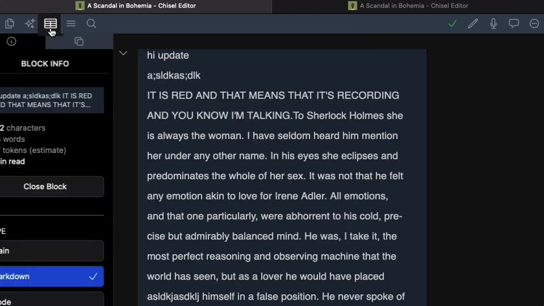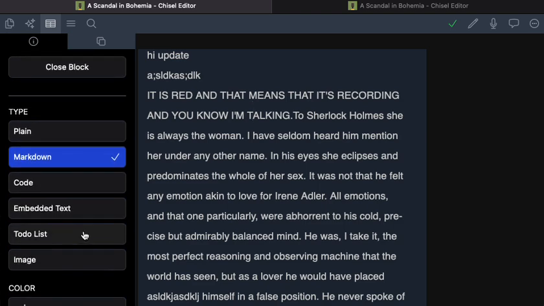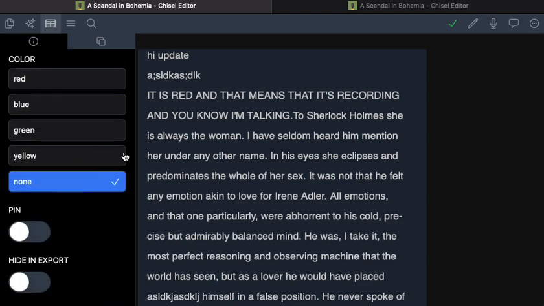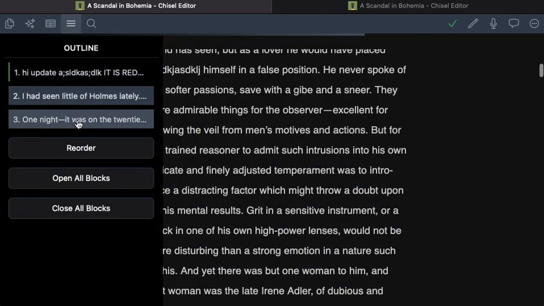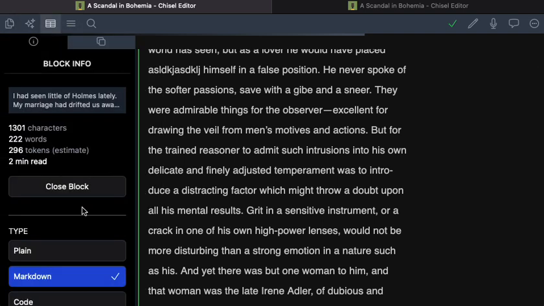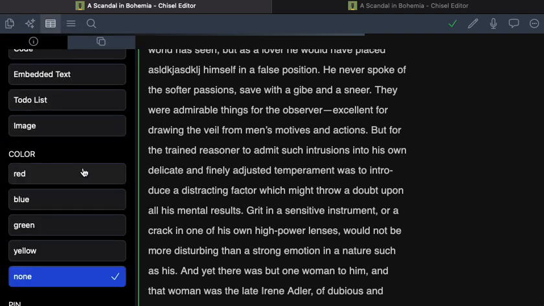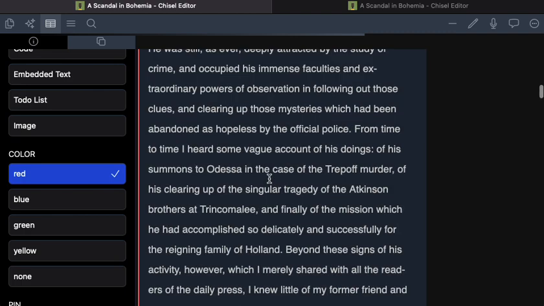Now, if I go to this block menu, it lets me select a lot of options for this block. So for example, let's just do a simple one. Let's say this block is done. I'll mark it green. This block needs work. I'll mark it red. So that's my red block.